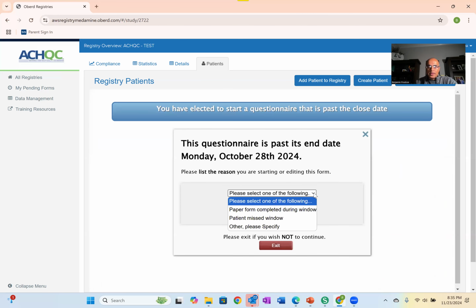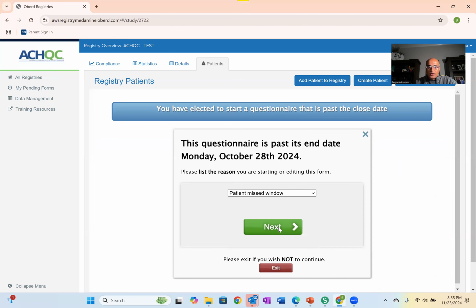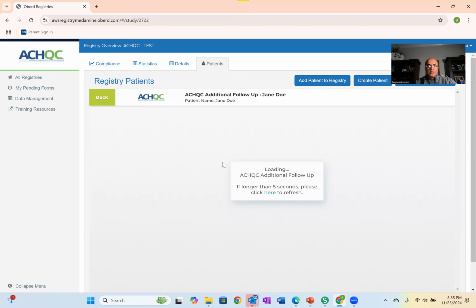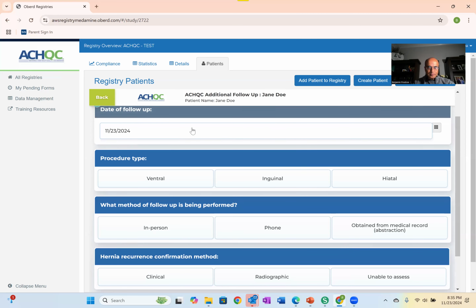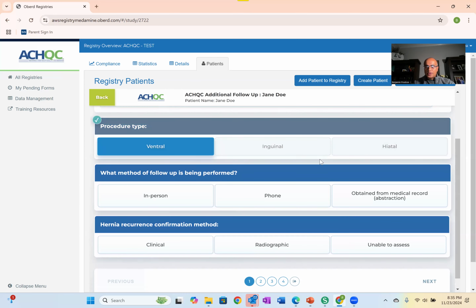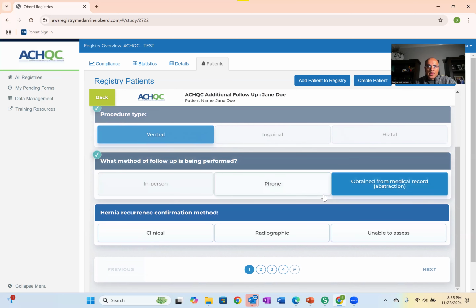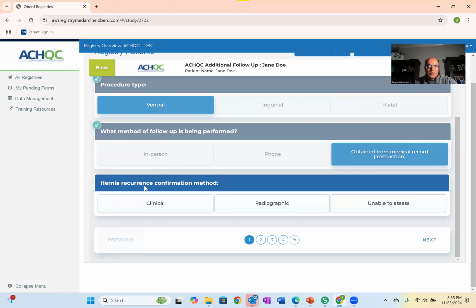Here we're going to select that the patient missed the time window of data entry, and then click Next. Our date of follow-up is today. The procedure type the patient underwent was a ventral hernia repair. This is data obtained from medical record or abstraction. And then here is the first step. We're going to look and see if the patient has had any hernia recurrence information in this time window.